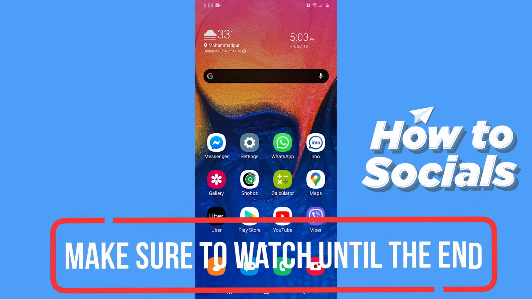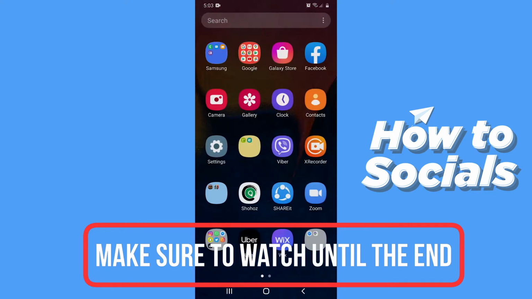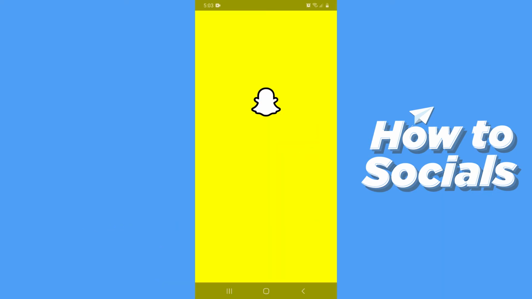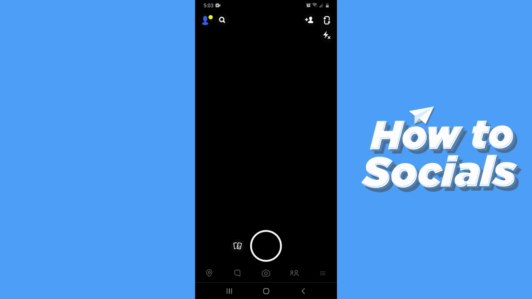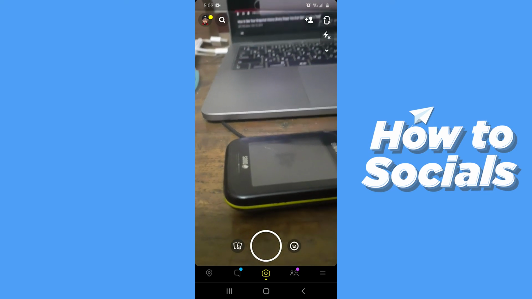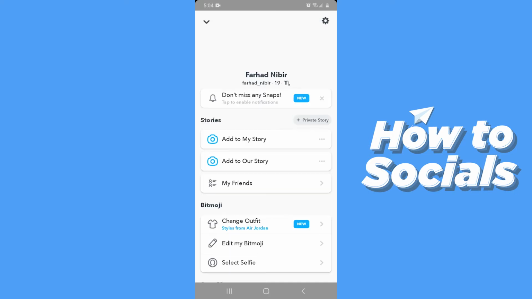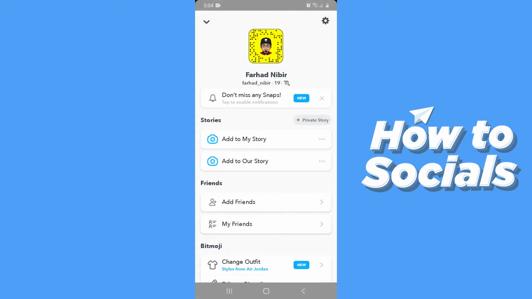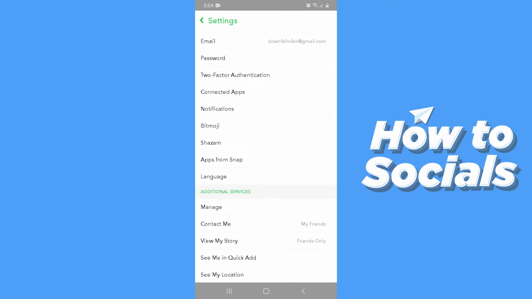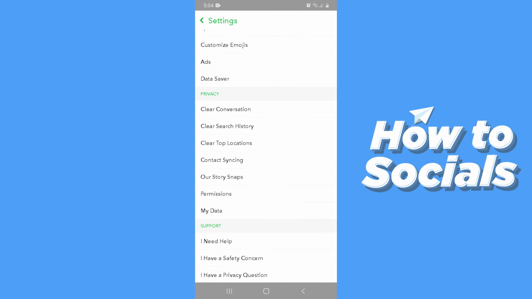In this video I'm going to show you how to see your Snapchat history. So let's start. First, open the Snapchat app. Now go to your profile from top left corner. Then go to settings from top right corner. Now scroll down and tap on My Data.